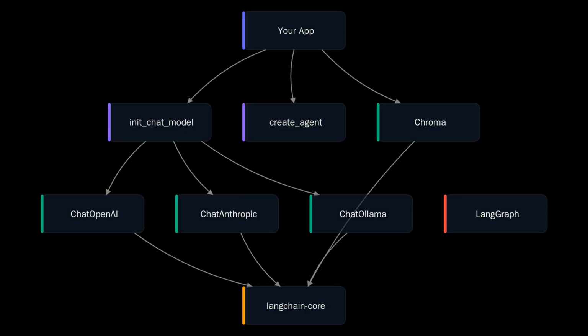Let's look at the architecture. Your application sits at the top. You call high-level functions like init_chat_model to get a configured model, or create_agent to build an autonomous agent. These pull from the core abstractions layer. That's where the universal protocols live. Then we have 15 partner packages implementing those protocols for OpenAI, Anthropic, Llama, vector databases like Chroma. And agents are orchestrated by LangGraph, a state machine runtime.